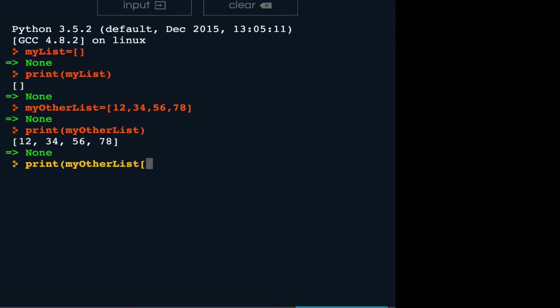Using the brackets, we can access any value by number. Now, you might have expected 2 to give us 34, but one important thing to remember when it comes to lists is that the first element is known as element number 0. And the last element, therefore, is going to be one less than the total number of elements.